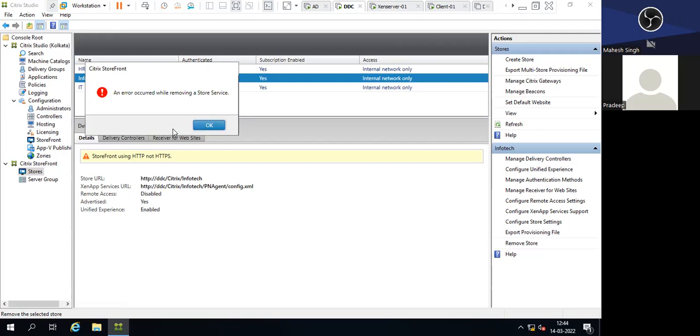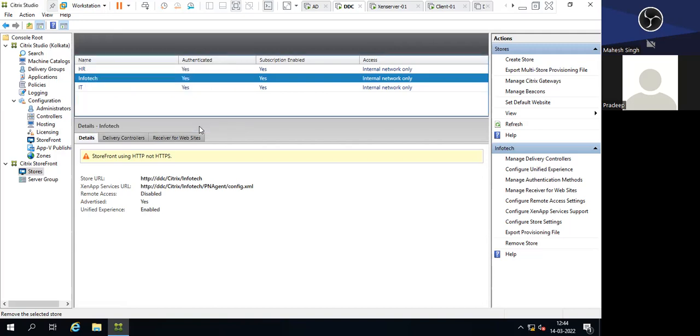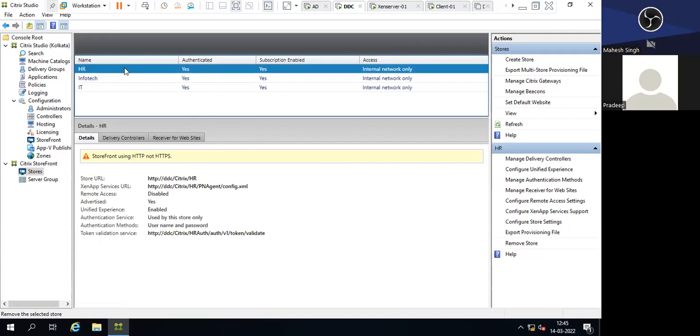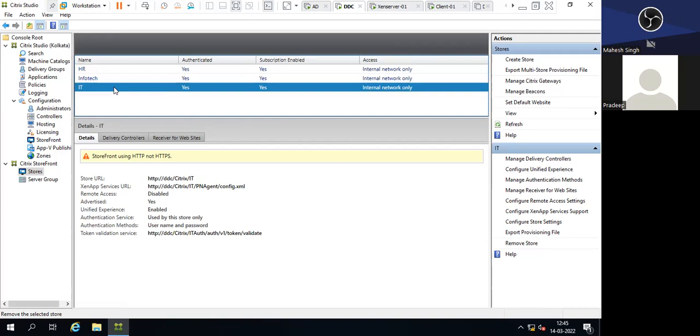Error occurred while removing the store, the Store service. This might be in use, I hope so. Wait for it. Click OK. Click on the HR store, the URL is fine. Click on the IT one.